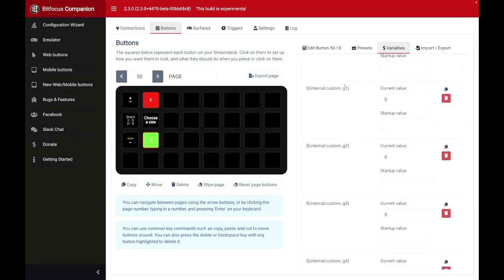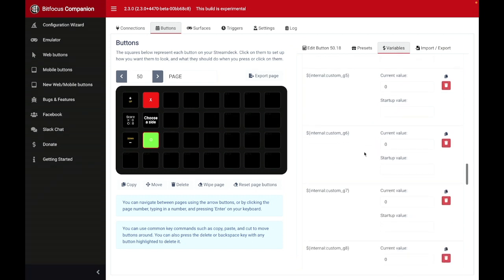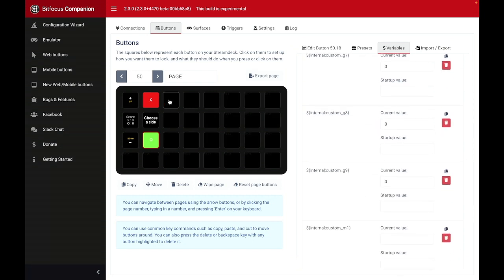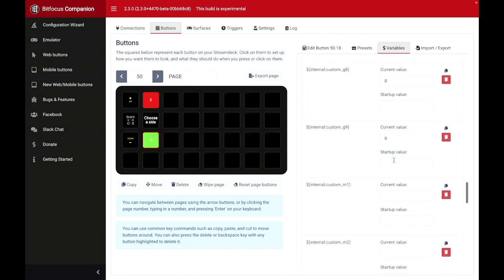We have grid variables G1 through 9. And these are numbered 1, 2, 3, 4, 5, 6, 7, 8, 9. These start at 0. And when you press any of these buttons, it just simply sets the variable to 1. When you release it, it sets it to 0. So that's like a press variable.